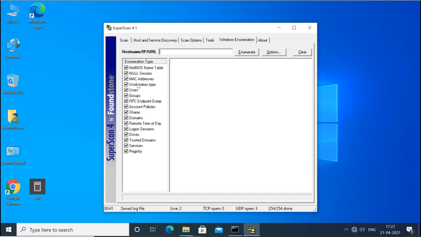It will try to do the null session also, MAC addresses, workstation type. It will try to get the information about users and groups available on that machine, and that was possible when the null session was available. Then RPC endpoint dump, account policies, then shares, domains, remote time of day, logon sessions, drives, trusted domains, services, and registries.